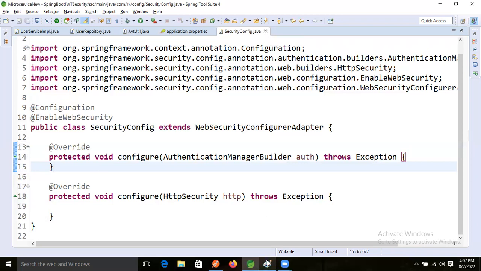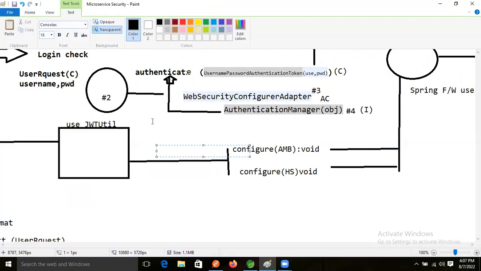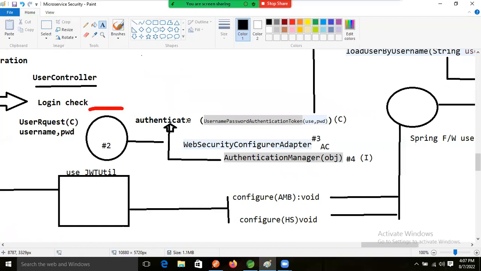Okay, now, Ravi, next let's work on this area. Let's create the user request class. Shall we, Ravi? Yes, yes.